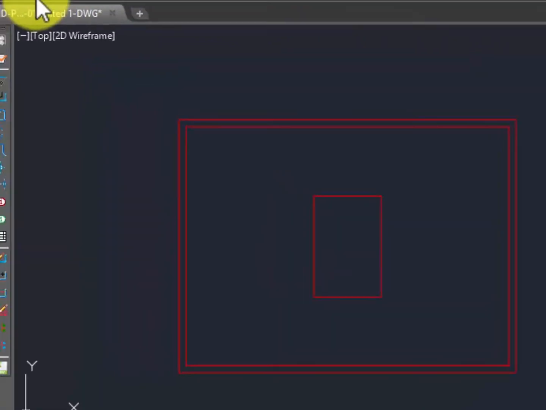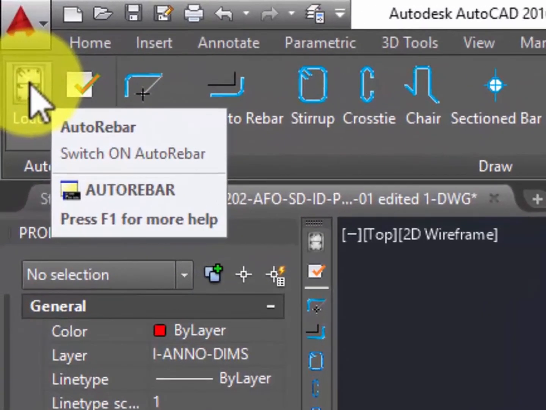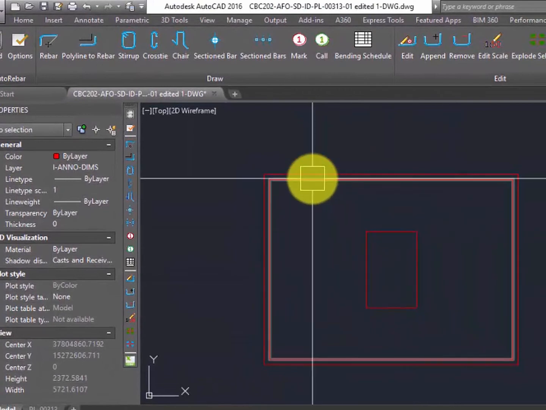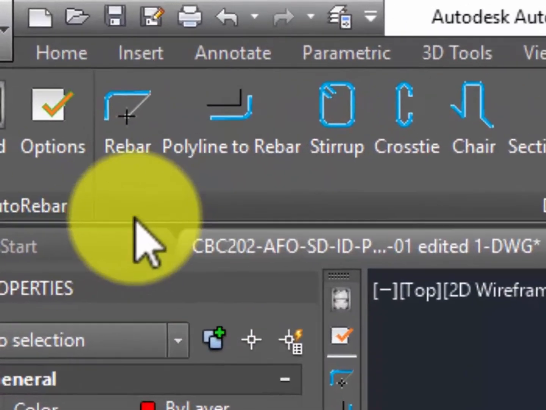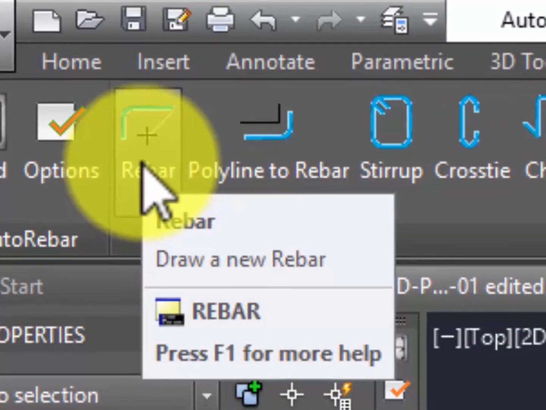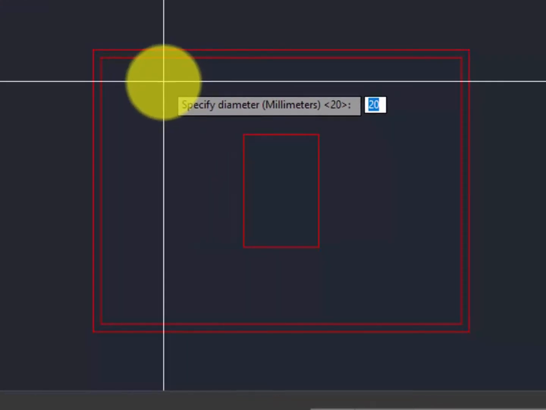So what we will do next, how to draw the rebar, I told you in the last classes. So you just need to load first the AutoREBAR. Once it has been loaded, as you can see, I will take this, draw a new rebar. So I want to draw a new rebar, just click this and I will mention the diameter, that is 20. I will keep it like this. So I just press enter.